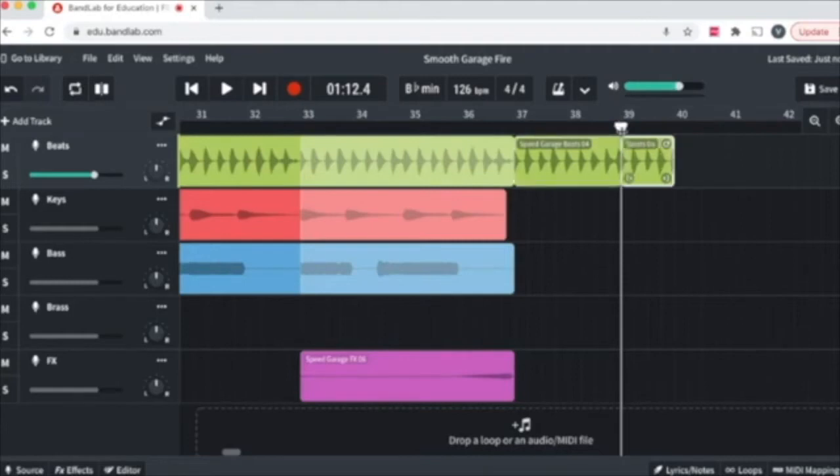Oh, my right click's not working. I don't know why. So I'll just click S. There we go. And now it's also independent from the other track. Okay. So make sure you're working independently from it.